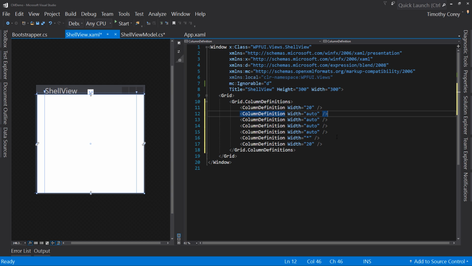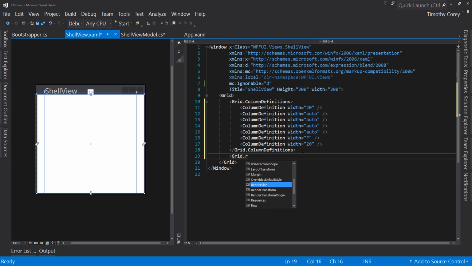And if you're not quite familiar with what I'm doing here, on my YouTube channel, there is a video for Intro to WPF. And that's where we talk about the grid and the columns and the rows and setting this all up. So we'll do the same thing, grid.row definition.